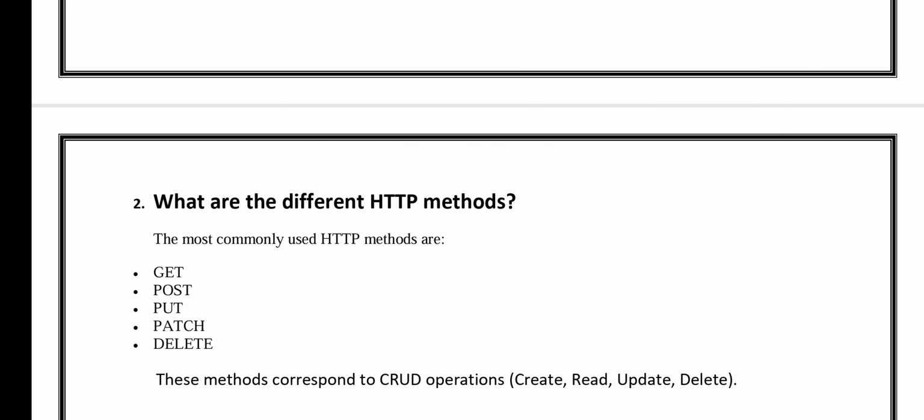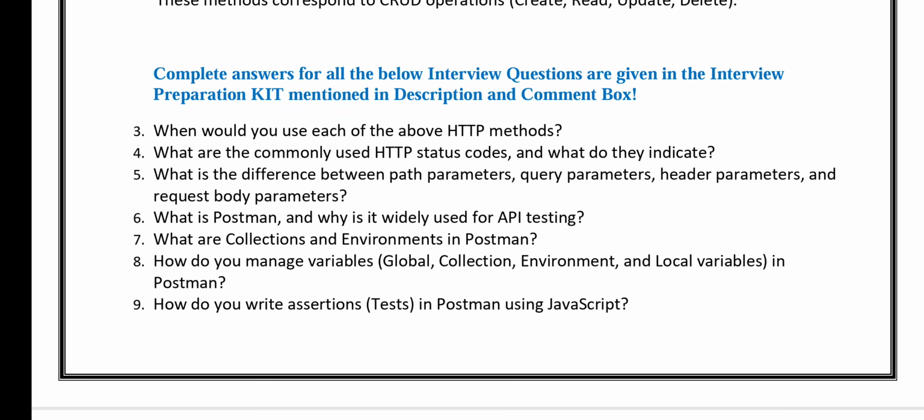The next question goes like, what are the different HTTP methods? The most commonly used HTTP methods are get, post, put, patch, delete, and there are many others, but these are the commonly used in almost all the real-time industry level projects. Okay, so these methods correspond to the CRUD operations like create, read, update, and deleting the resources. Okay, so let's move on to the next questions.